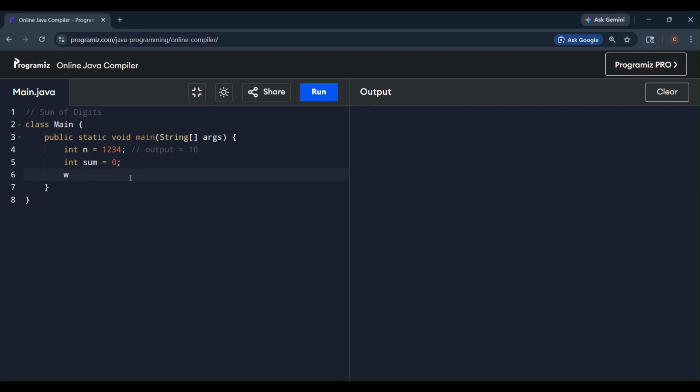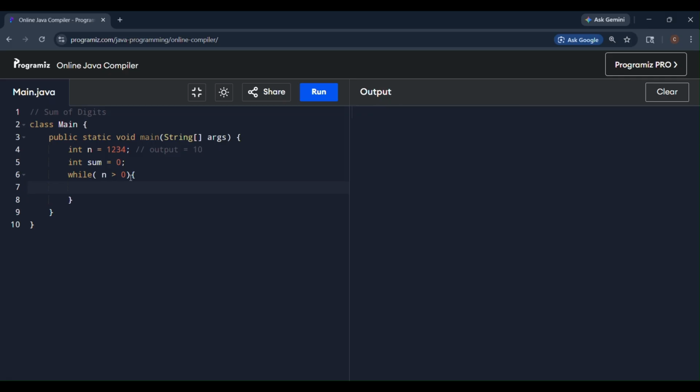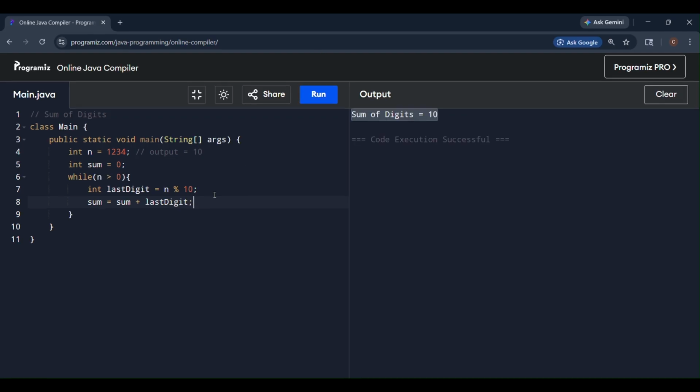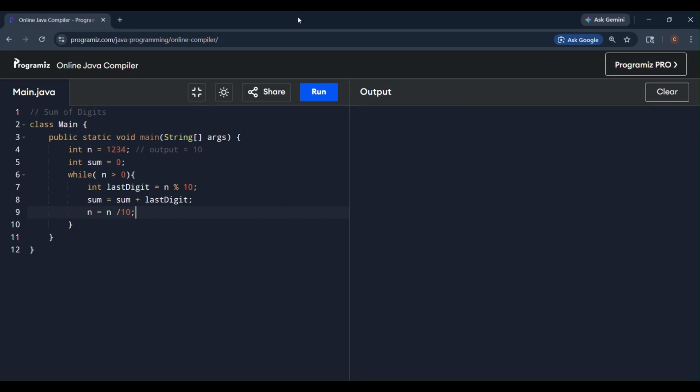Then I use a while loop until the number is greater than 0. In each iteration, I extract the last digit of a number by using the modulus operator. After that, I add this digit to the sum. Then I remove the last digit from the number by dividing it by 10. This process continues until all digits are processed.